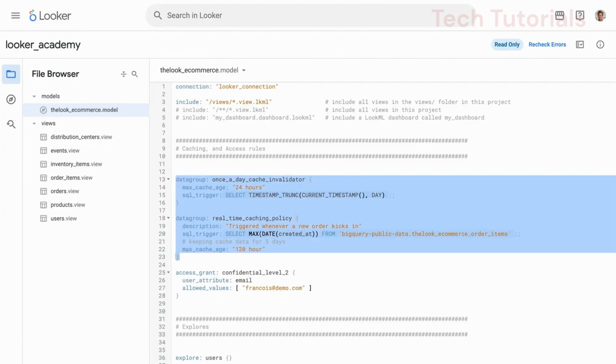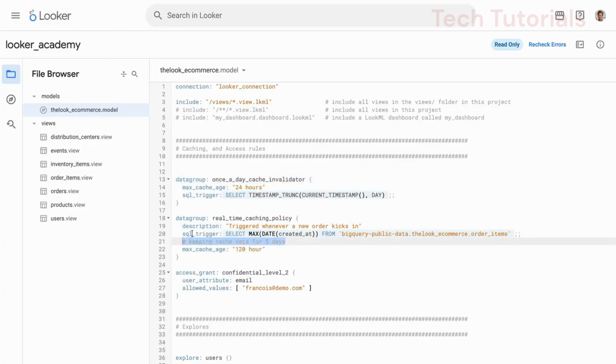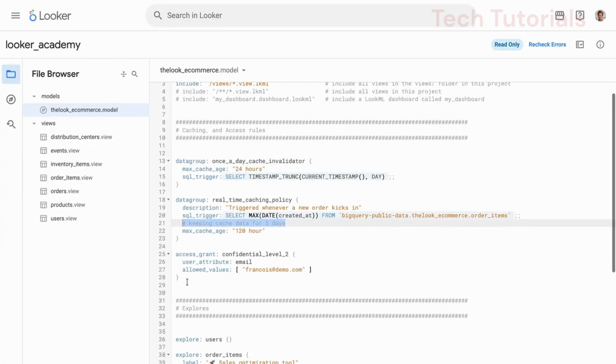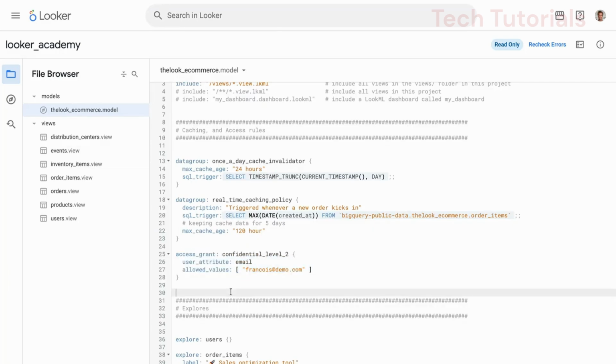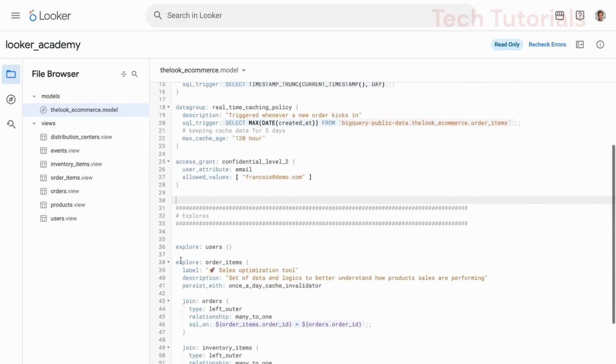You can maximize cache usage to decrease query costs and improve dashboard loading speeds. Caching can be managed via time windows, such as 120 hours, or specific rules, such as invalidating the cache whenever a new order is placed to ensure your visuals remain as up-to-date as your database. Access grants. By using user attributes from employee logins, you can enforce security at the row or column level, ensuring individuals only access the data relevant to their roles.